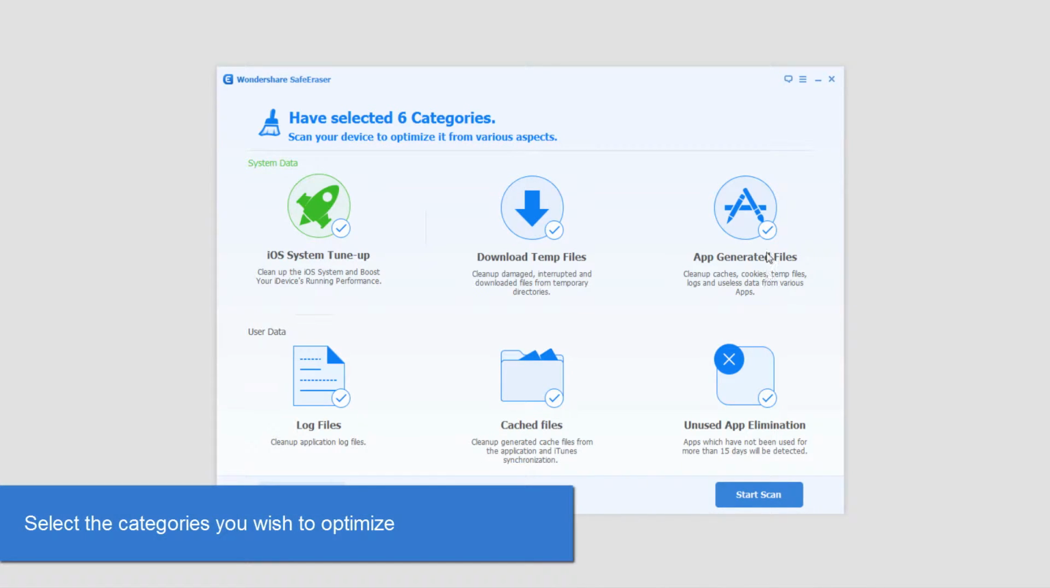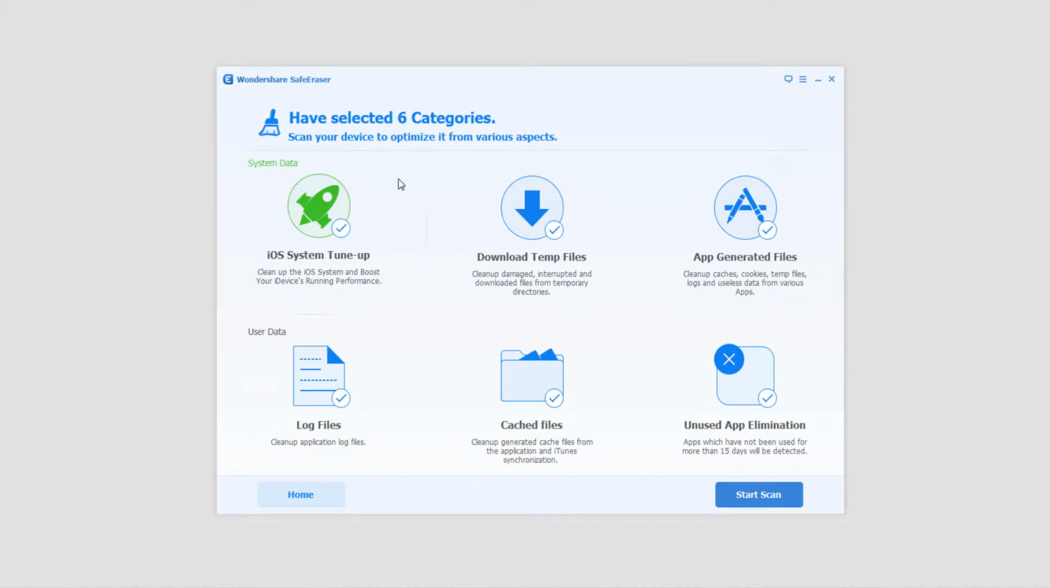And now we have a lot of options to choose from. These are just 6 of the possible things it can do for the iOS optimizer. We can check any of them that we find necessary. So firstly, we have iOS system tune-up. It cleans up the iOS system and boosts your device's running performance, basically getting rid of useless stuff.